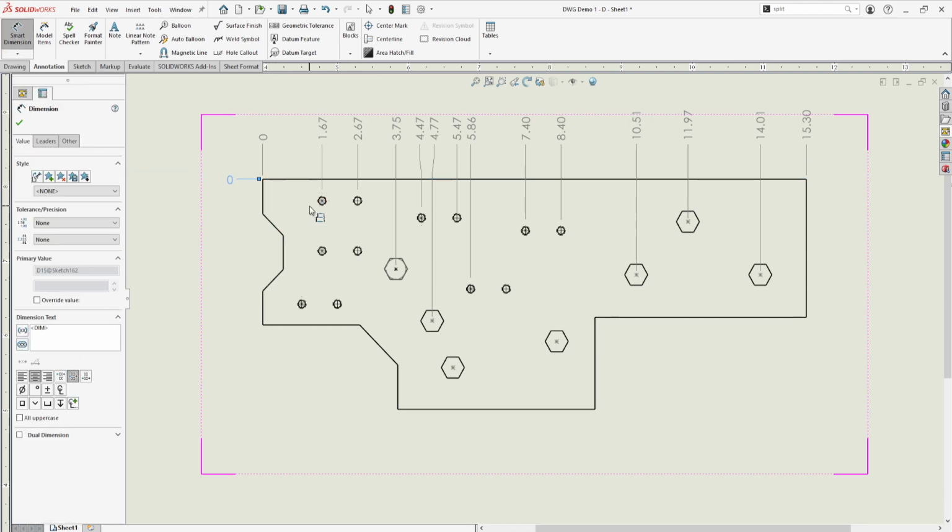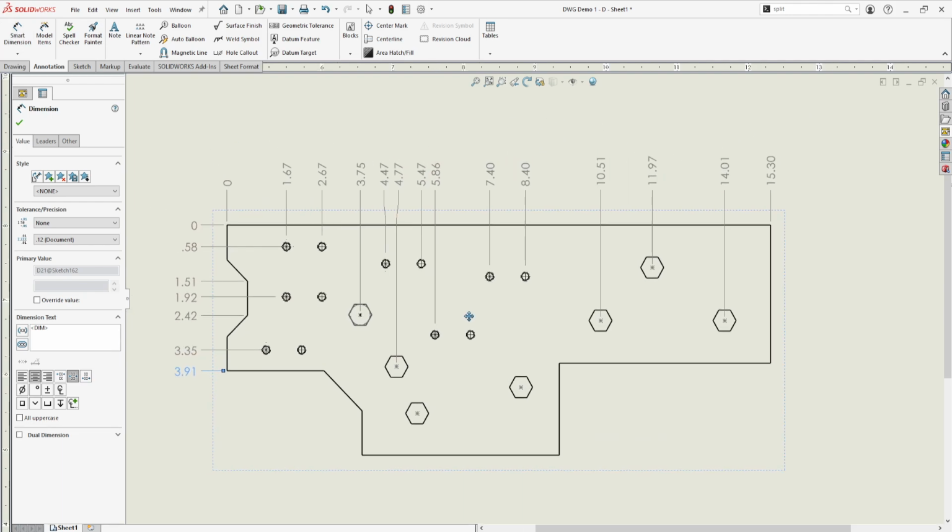We could pull over another 0 and do the same, where you just start pulling your different geometry that you're trying to dimension to, and it just creates a row of numbers without dimension lines. This is called ordinate dimensioning.